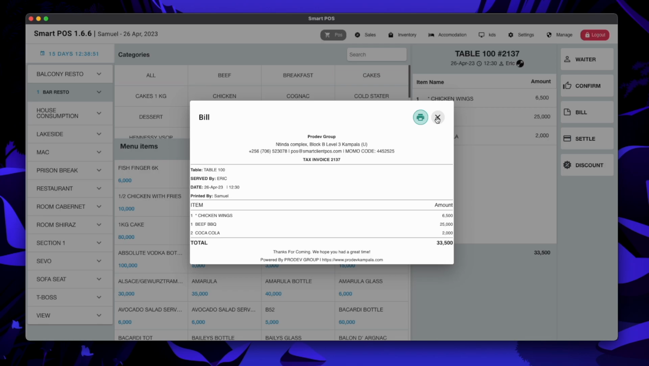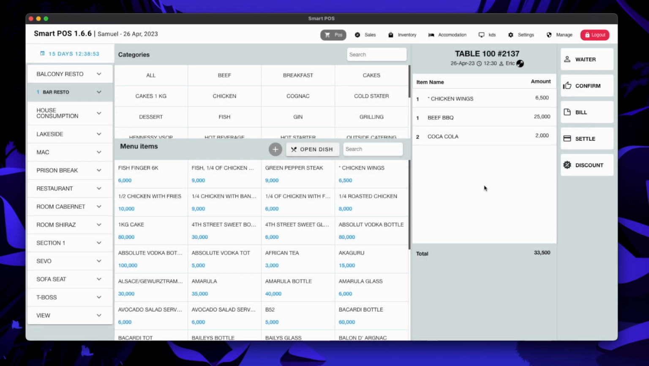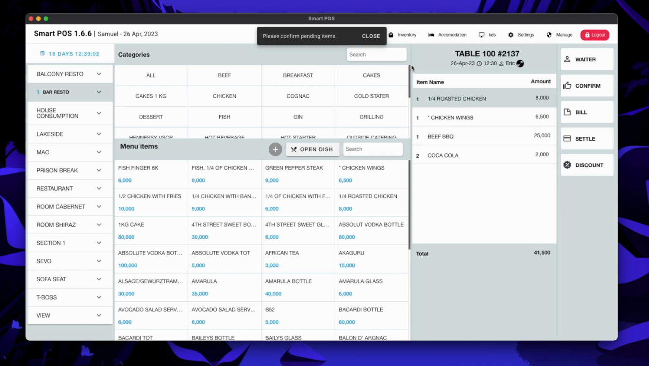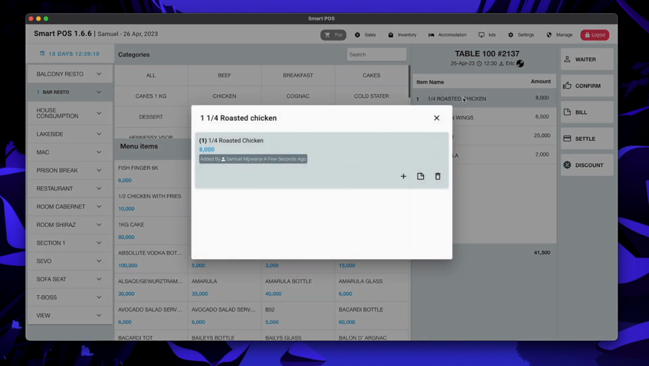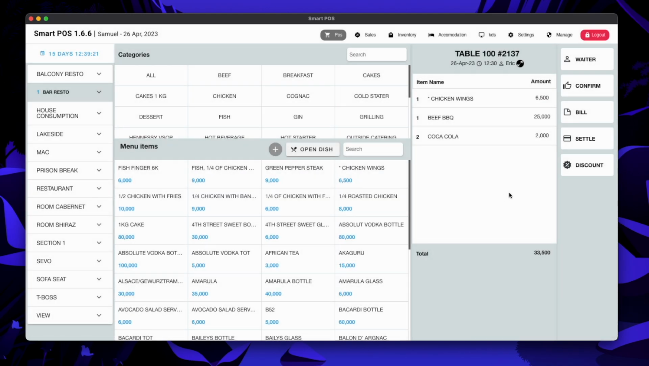So for you to see a bill or make a settlement or anything, for as long as you have an item pending, you cannot settle or discount or anything. You can't do anything up until you confirm that these items are actually served out, or they were confirmed by the client that that's exactly what they want. So I'm just gonna remove this for now.